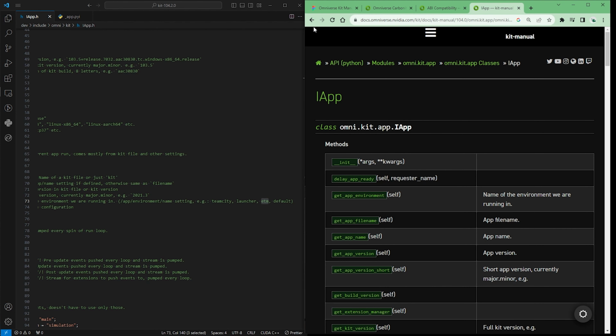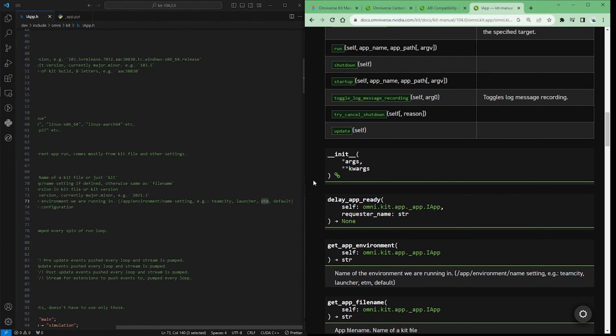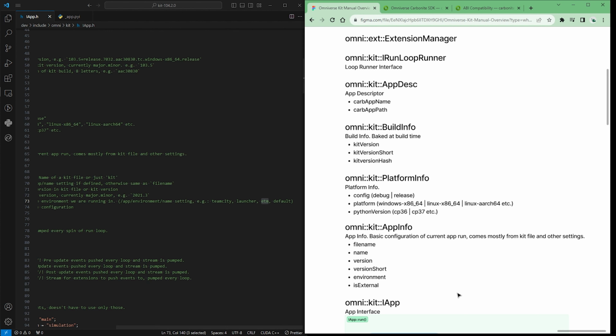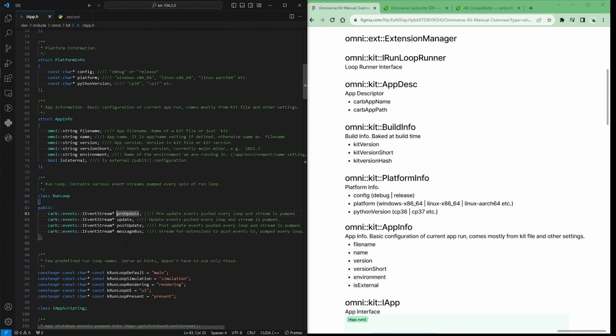Okay, I see. This is the API doc. This is cool, I like that. We'll go through this later, and let's move down the road a little bit.